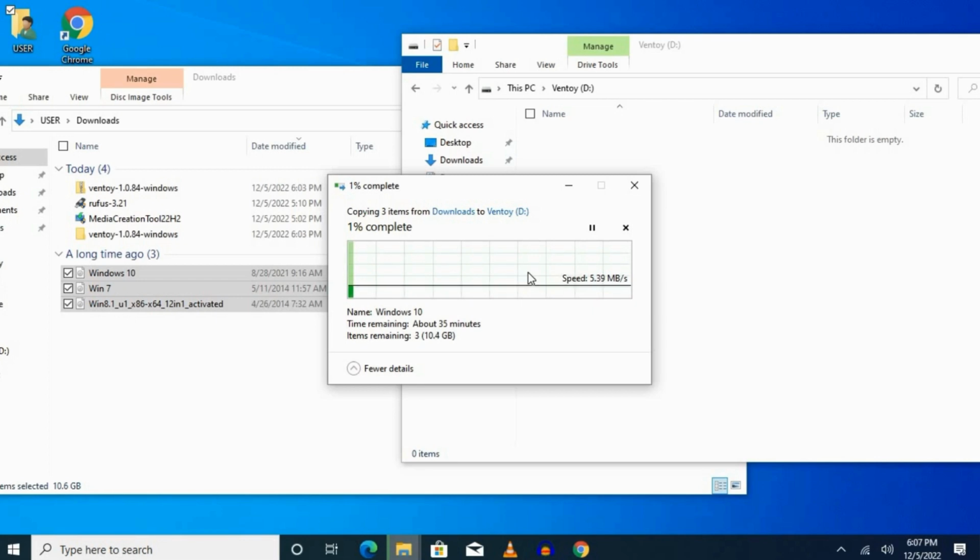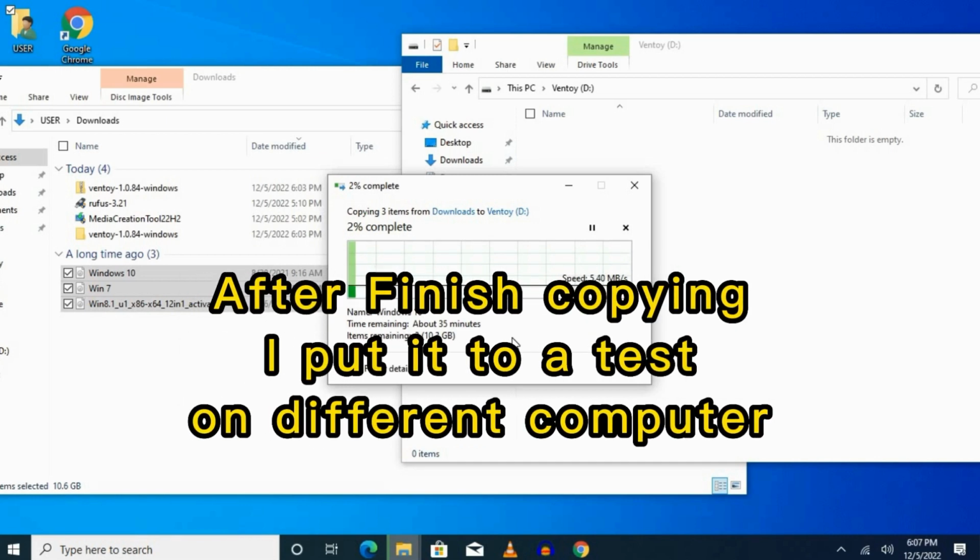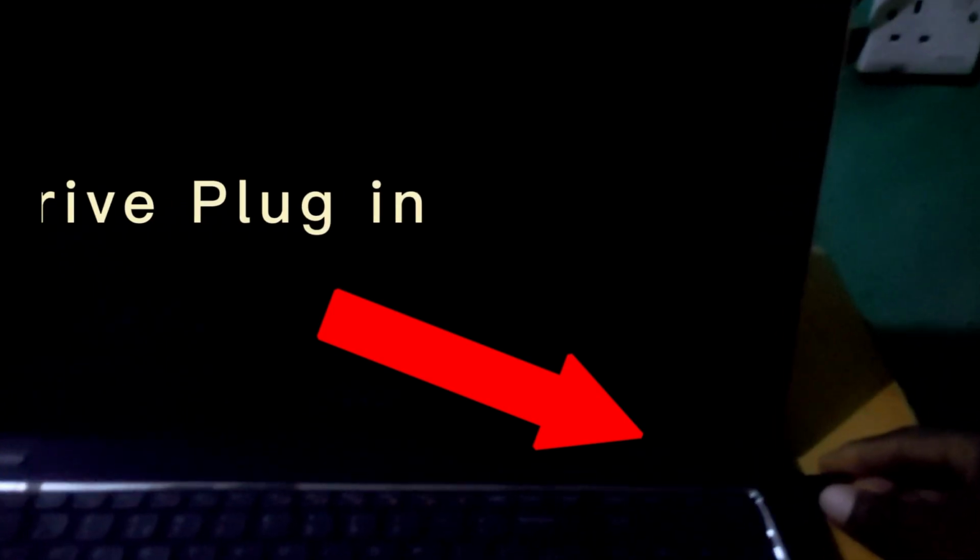So once you finish copying, the next step is to check on a computer whether it has been successfully done or not. I'll skip the video. Now that we are done copying the files, plug your pen drive onto your machine and power on. Now we have to select our boot order to boot from the pen drive.